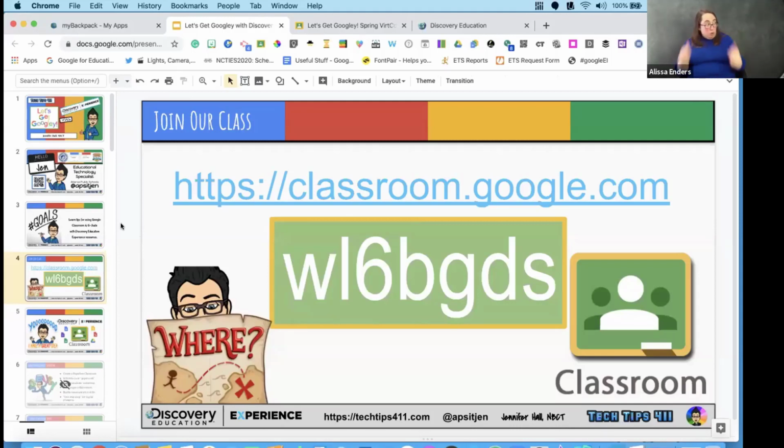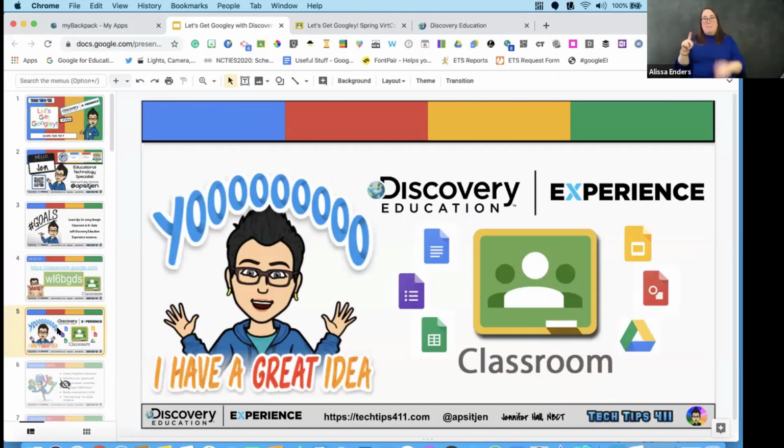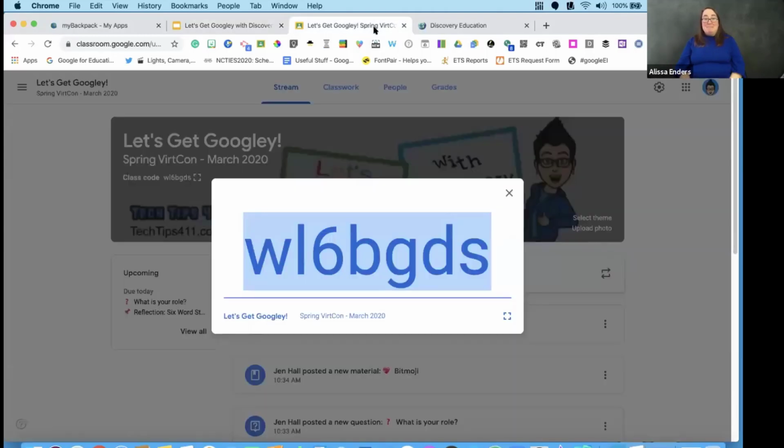So this is the Google Classroom code. You're going to go to classroom.google.com and put that code in the window. The reason I want you to do this is so that you can see from a student's perspective what it's like to push out resources. So I'm going to jump over to my Google Classroom. Again, there's that code, WL6BGDS. It was dropped in the chat room.